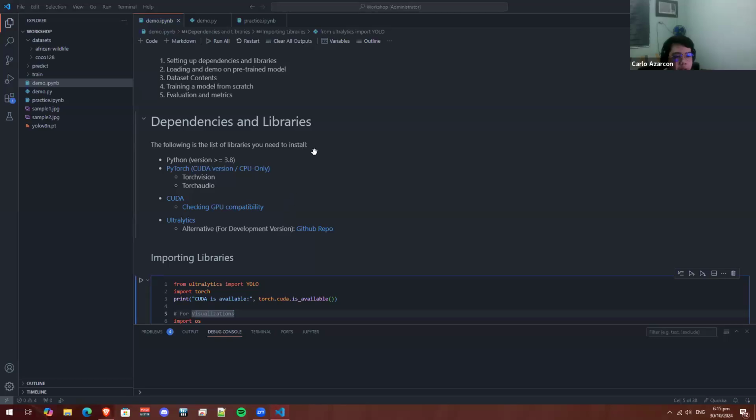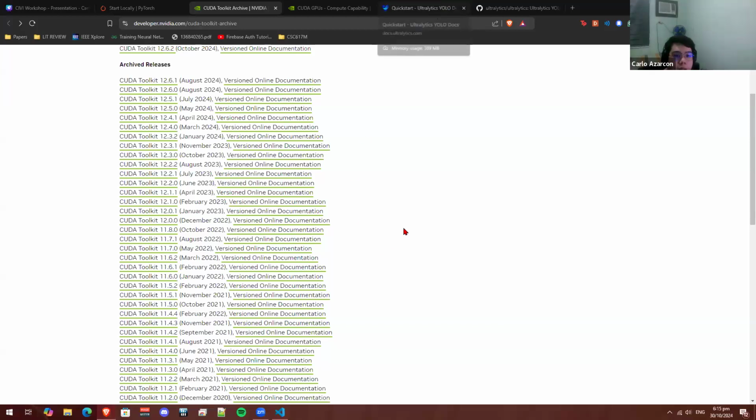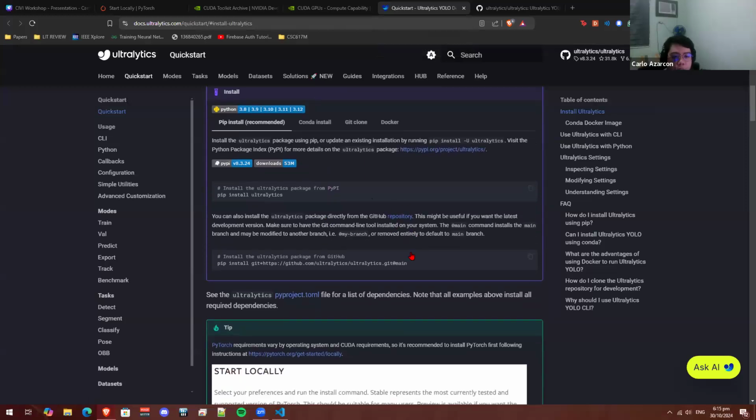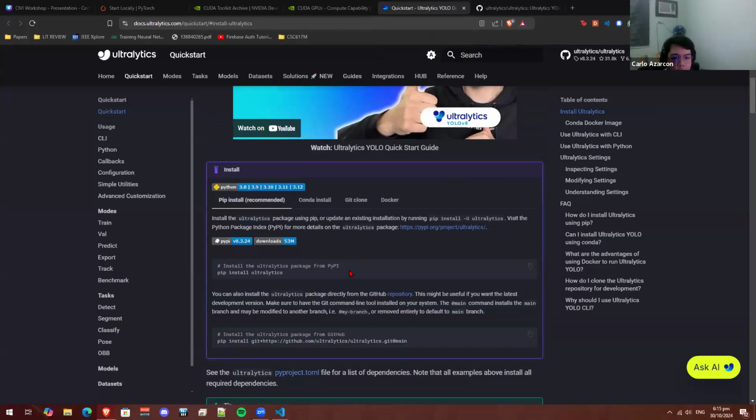Next is the Ultralytics library, which we will be using for this demo. The link here also provides a detailed explanation on how to install it on your device. I would suggest creating a virtual environment for this, since it may conflict with different versions of your dependencies for other stuff. So just keep that in mind as well.